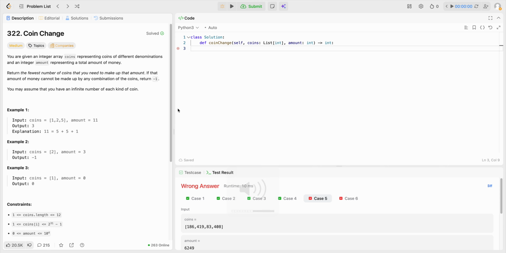All right, I'm going to be going over coin change. This is Leetcode 322. You're given an integer array coins representing coins of different denominations and an integer amount representing a total amount of money. You need to return the fewest number of coins that you need to make up that amount. If that amount of money cannot be made up of any combination of coins, return -1, and you may assume you have an infinite number of each coin.